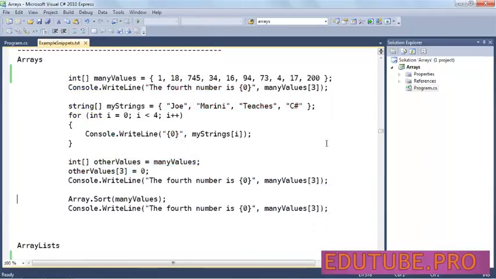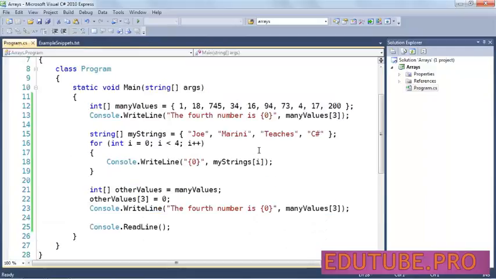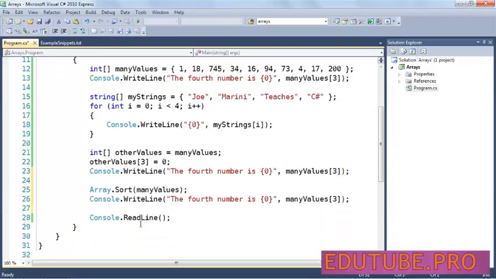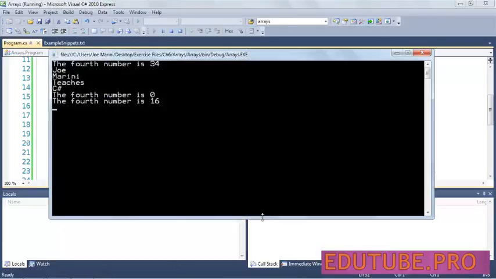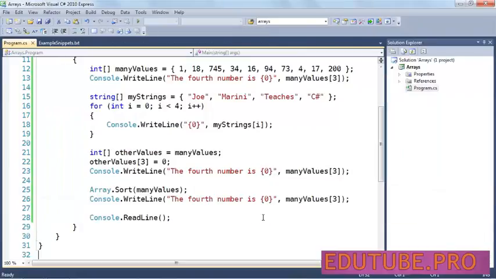Let's try some sorting. I'm going to copy this. I'm going to paste it over here. So now I'm calling the Array class's static Sort member function on my manyValues array. And when I do that, we're going to write out what the 4th number is. So let's go ahead and build that. And you can see that the 4th number is 16. So we sorted the array going from smallest to largest, and that's a built-in feature of .NET.